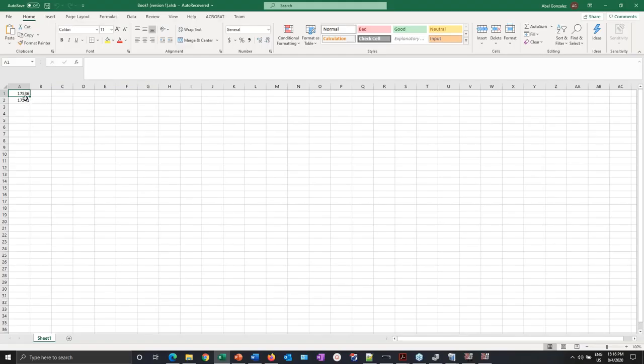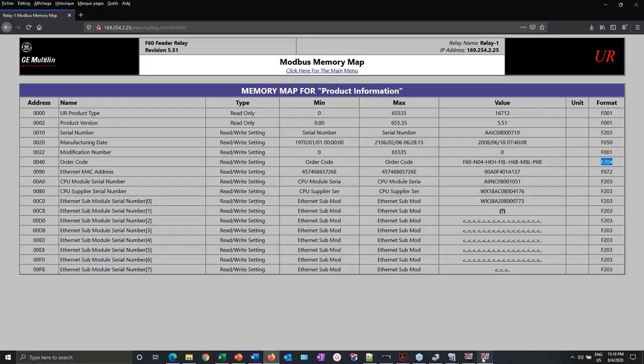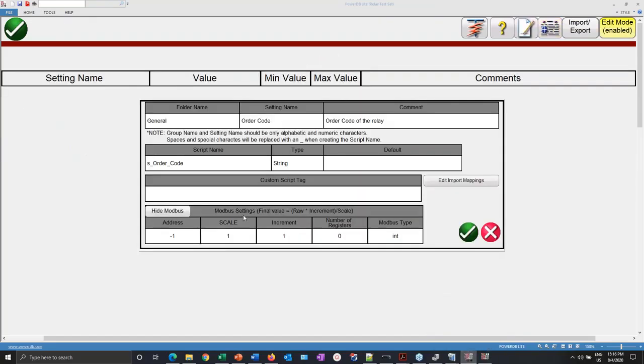So what I'm going to do is convert that. I could do it myself, but I'm just too lazy. So I'm going to say, hey, please convert this from hex for me. And of course, that's 16 times 4, that's 64. So I am going to use that 64 in here, okay? There's no scaling in this case. It's a string. There's no increment.